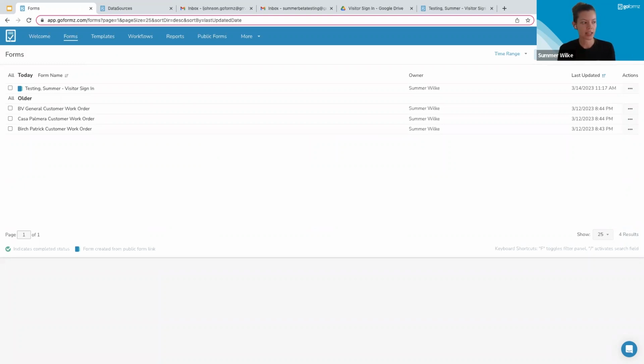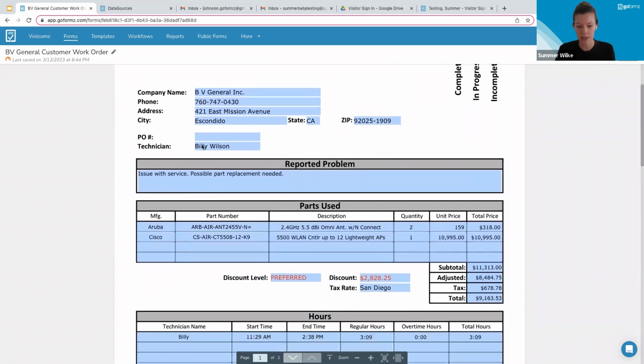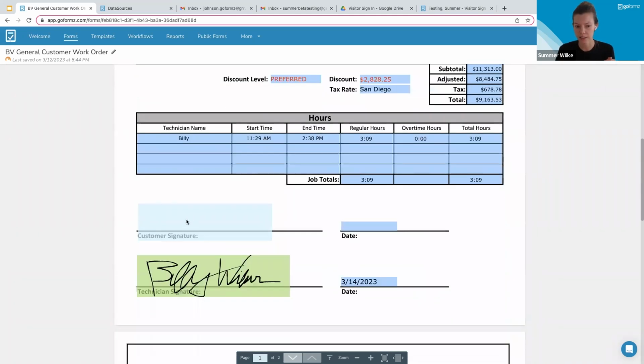Okay, so the second scenario, let's say that you are working on a work order and you need to collect a customer signature, and that's the final stage of your form, okay? And then after the customer signs it, you want it to automatically send to your supervisor for review. So I'm going to hop in. So in this example, we have a technician, Billy Wilson. He's out on a site working on a property, filling out that form, and it's already completed. All he needs is to collect this customer signature and then have them date it.